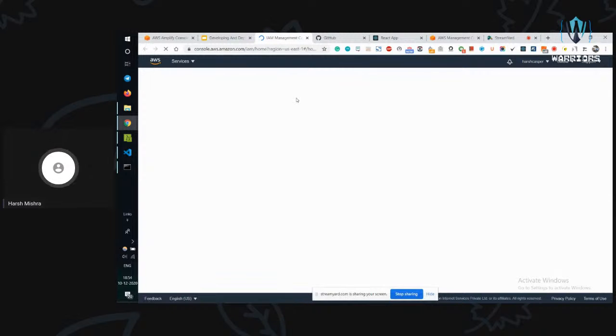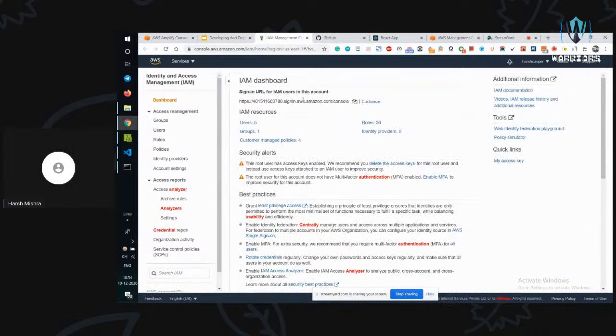So since I have already set up my IAM username and I'm not so comfortable in exposing my personal details, I will not be doing that. But if I just go over here, I can see all the users that I have granted access to through my AWS dashboard.